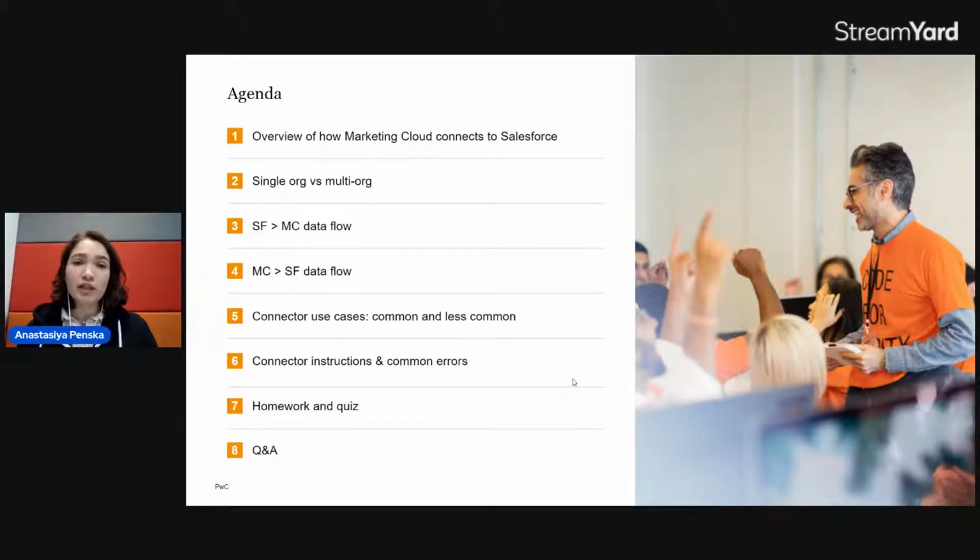Then we're going to dive straight into the very important question that comes up on implementation projects before we actually start the implementation: are we doing a single org or a multi-org? Many of you may have already heard this expression. It's very blurry when you just look at it on its own, and you actually need to understand the structure of Marketing Cloud to be able to get the gist of it.